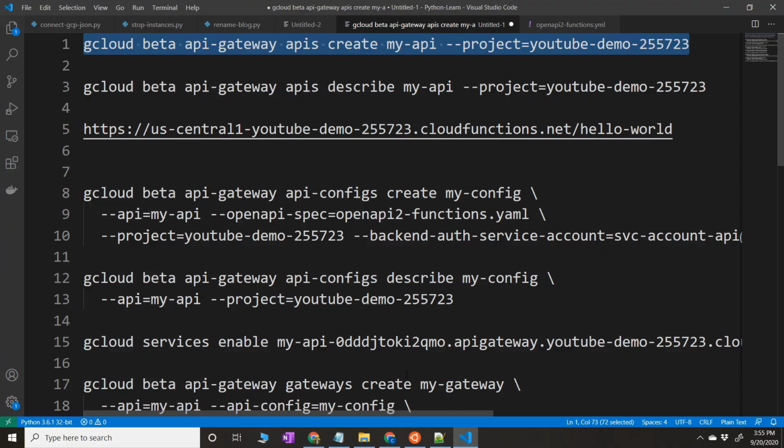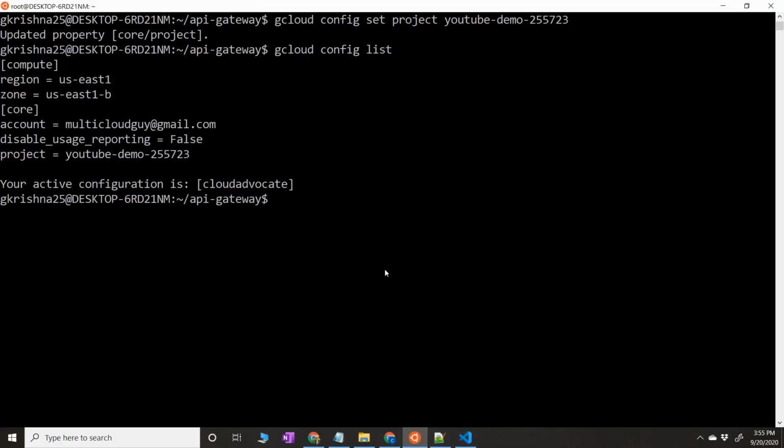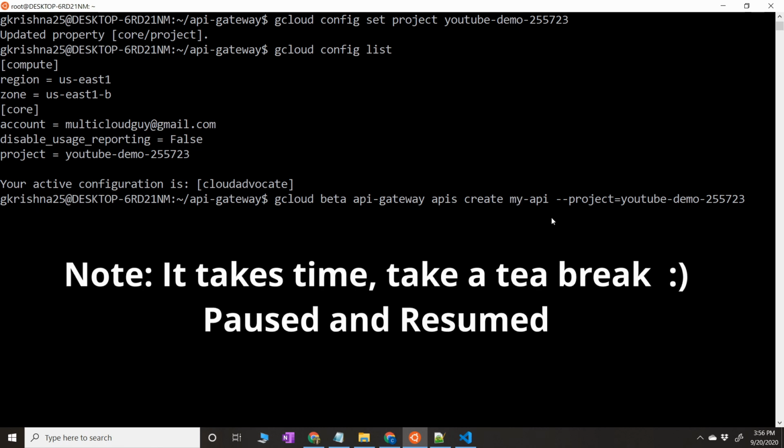So this is the command that is used to create. Basically gcloud beta, and if you're not aware of gcloud, or why we have to use beta, again watch my previous tutorial on gcloud. But since this is a beta service, we're going to use beta, and then api-gateway apis is the service name, and create my-api is the API name that we're going to create, and project is which project. So basically we're going to use the project YouTube.